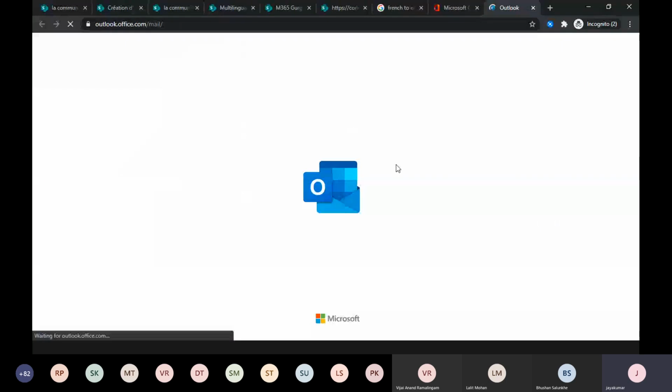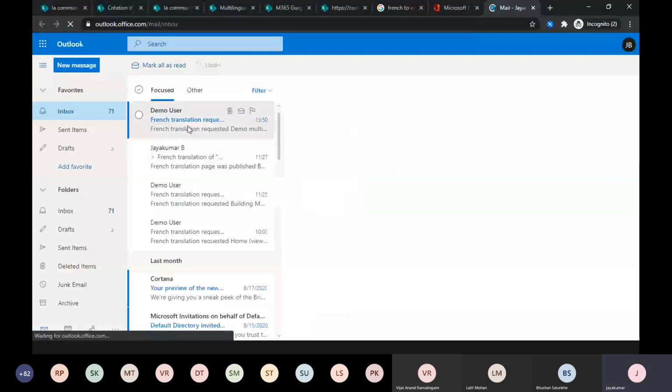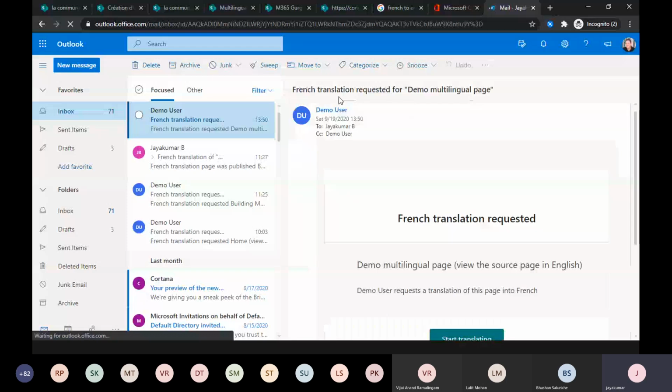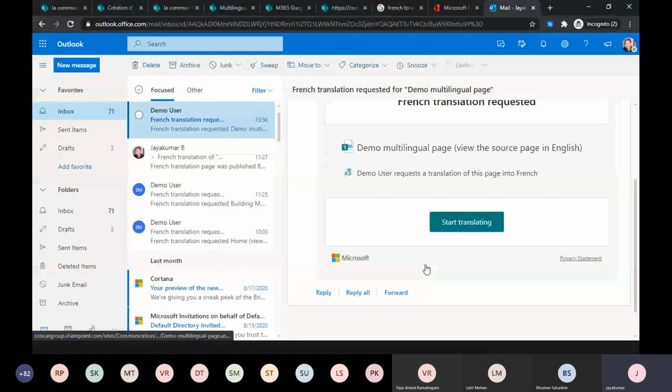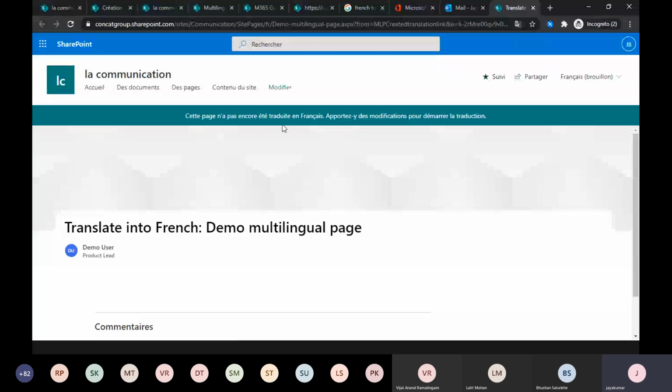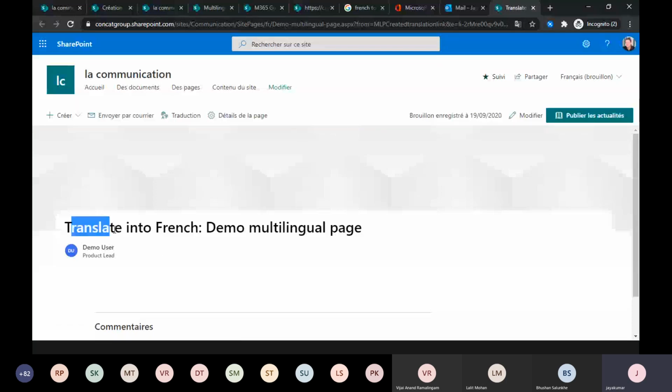Now I'm opening Outlook. Here the translation request has come in: the French translation requested for the demo multilingual page has been received in your inbox. Now the French translator has to click Start translating. If you have noticed, we get a message that this has to be translated, and for better understanding of the translator, a message saying translate into French. So we just get a notification, and we can just remove it.